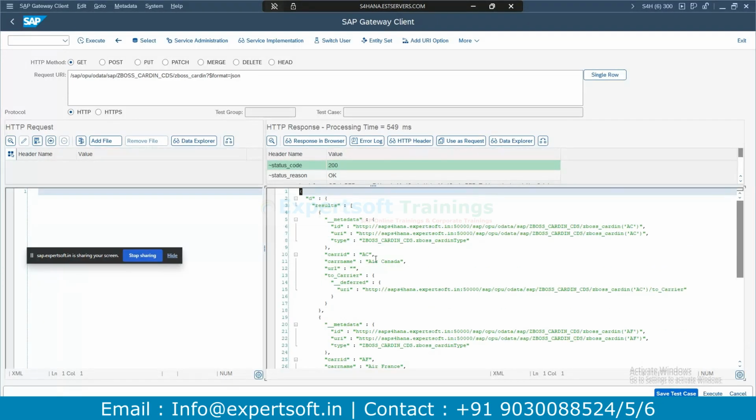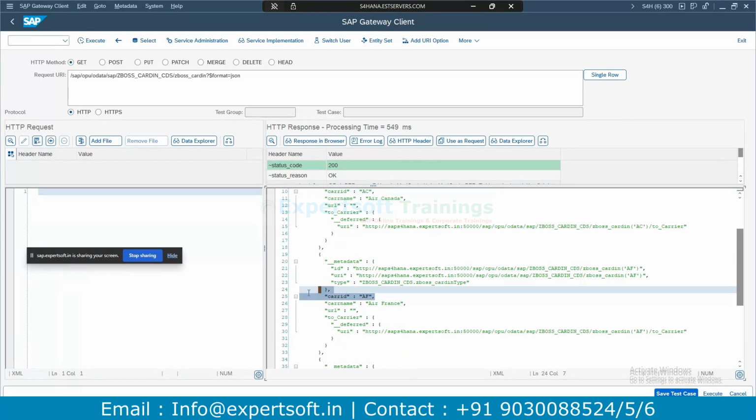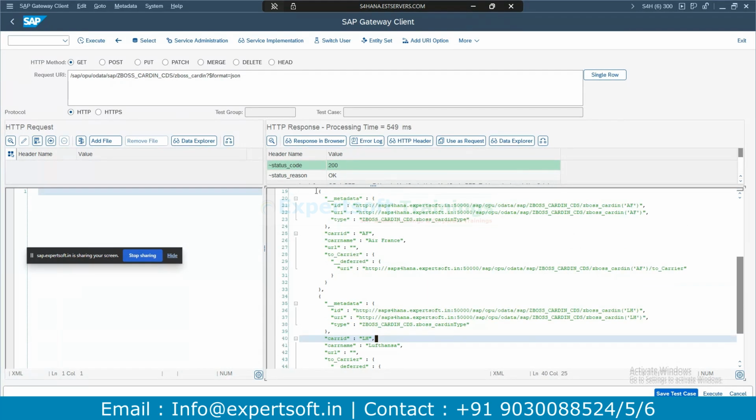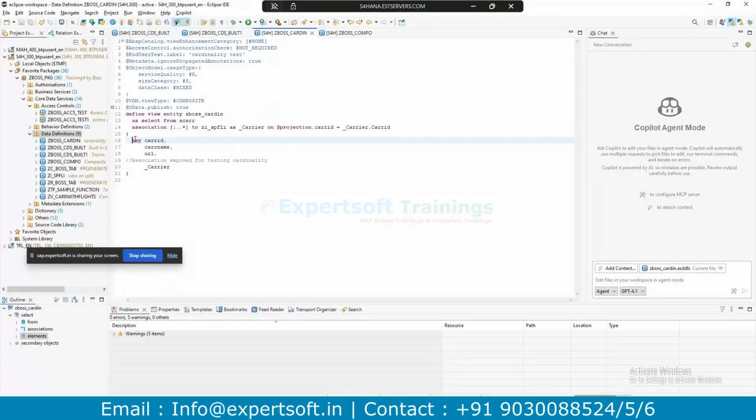The AC query operation, AF and LH. If you want to filter out only one record, in brackets, single quote LH, it means a read operation for only one record. Why is the LH without having a filter criteria? Because the LH char ID is defined as a primary key. So only one key is there.